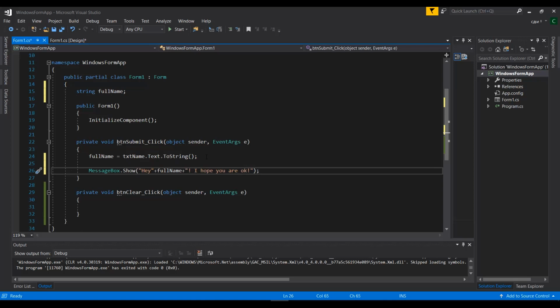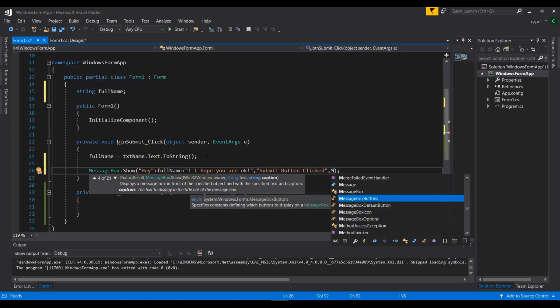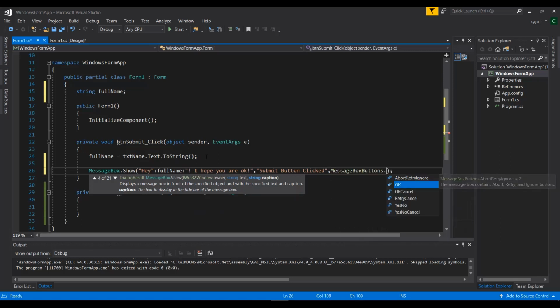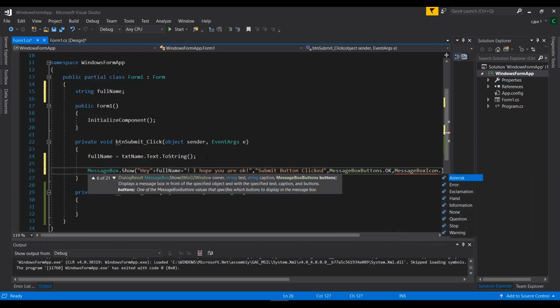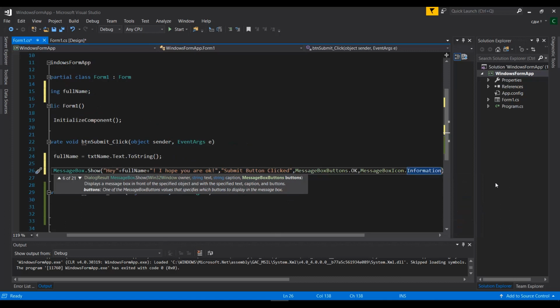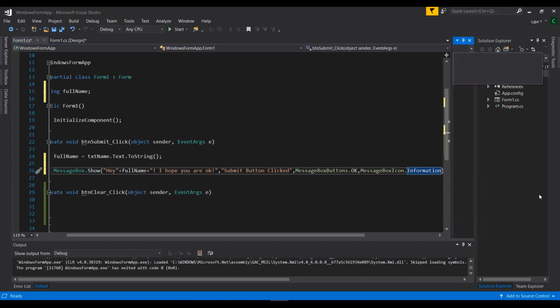Now that we typed the message box, we can actually customize this. We can put a title to your message box, and I'm just going to call it submit button click. You can put message box buttons, just put OK here, and finally a message box icon, just an information icon. This will show basically an icon relevant to whatever information you are providing to the user.